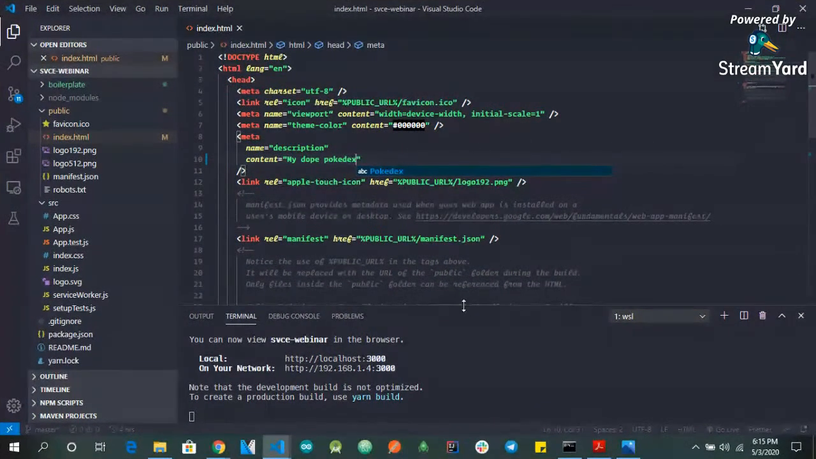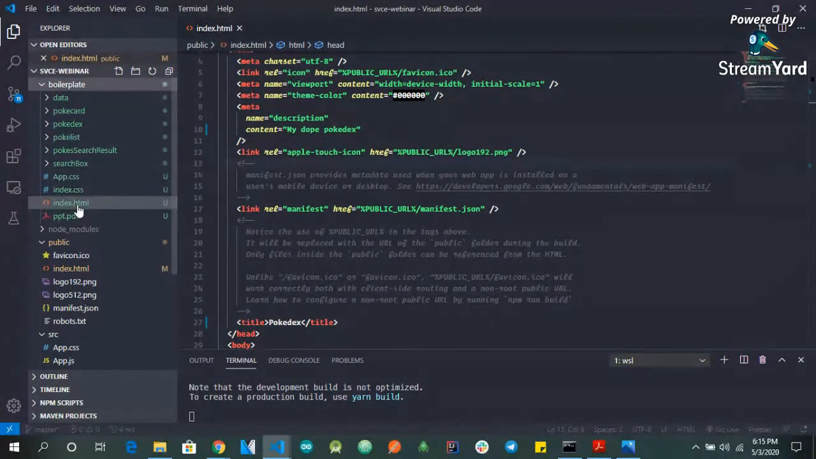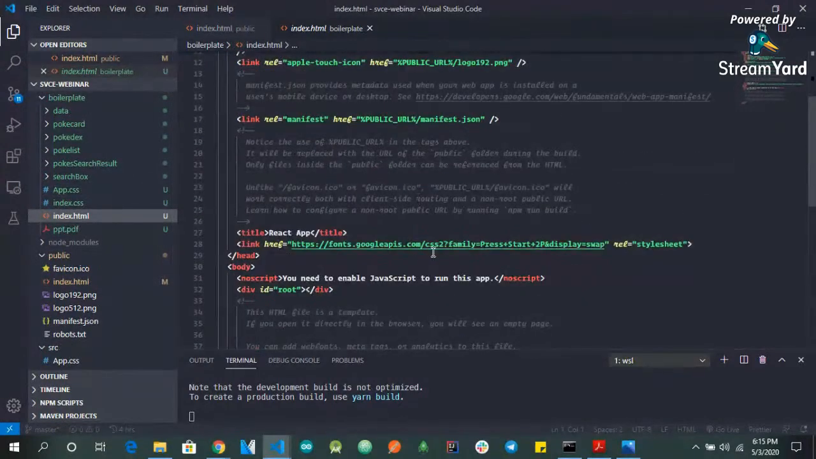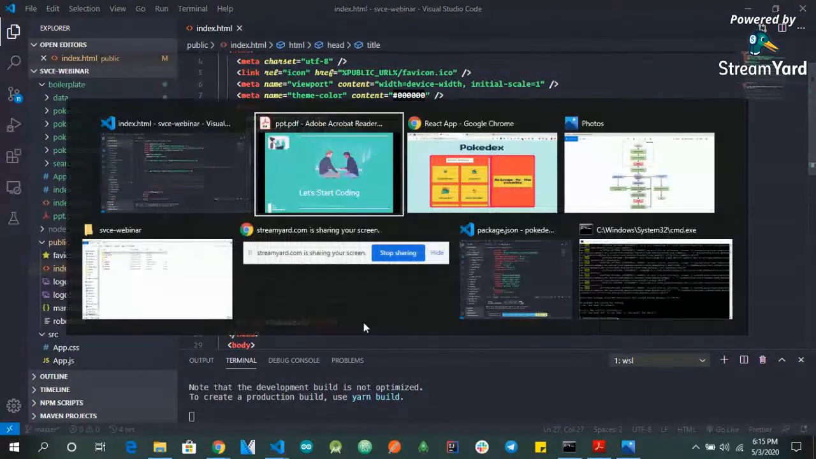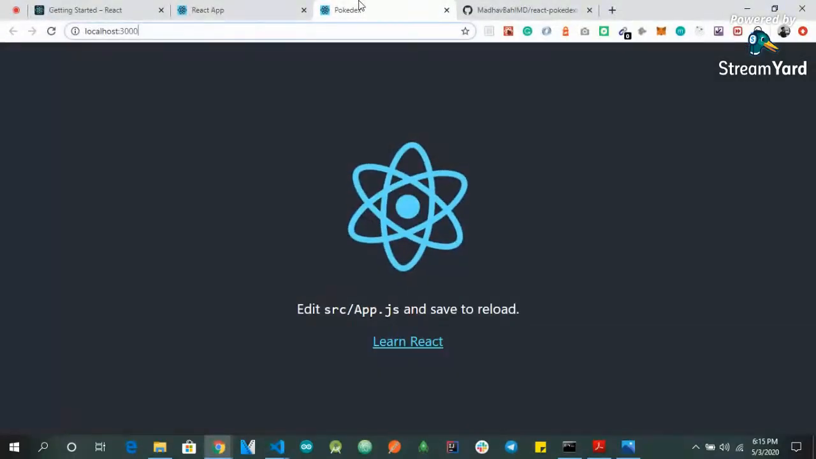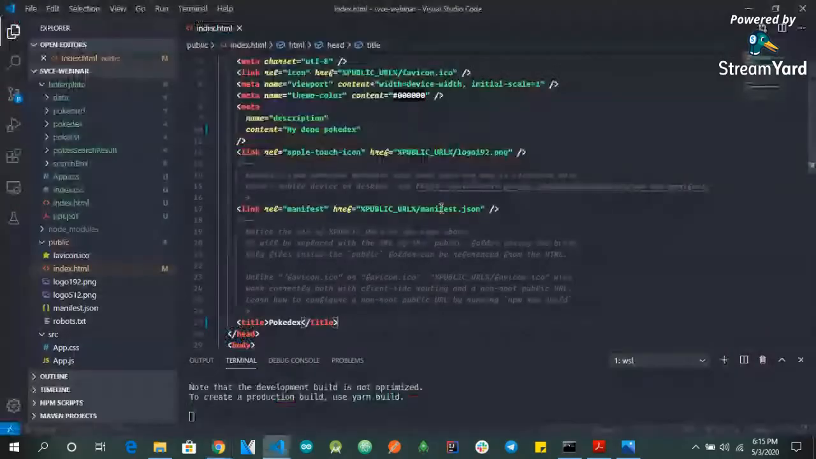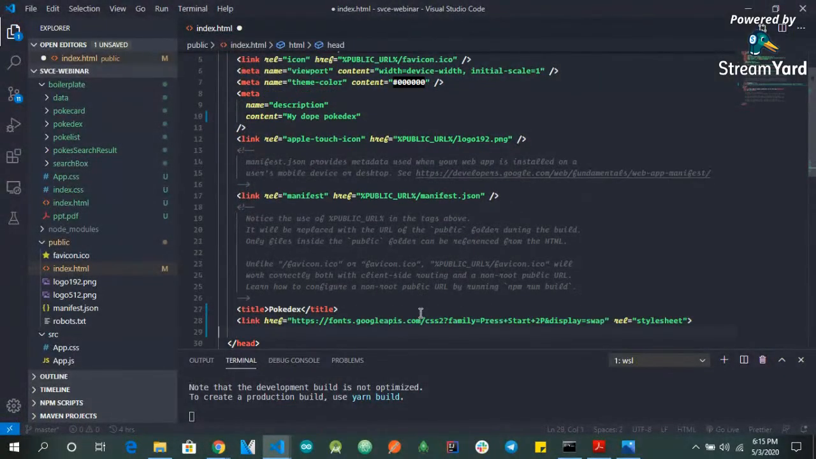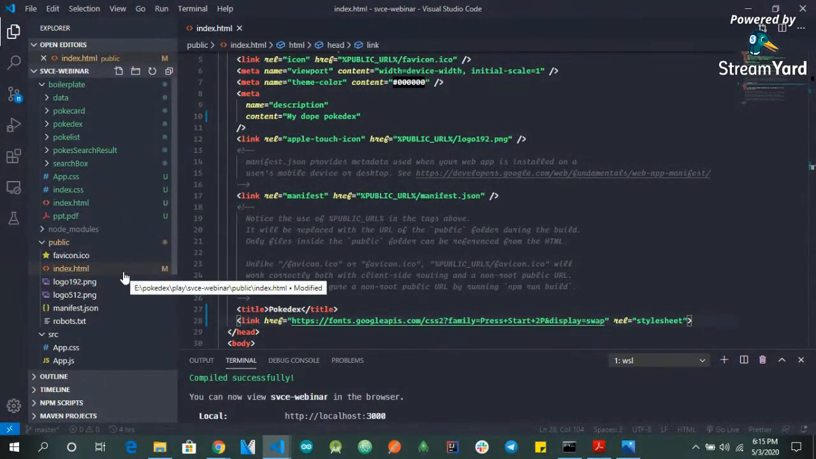All right, and just one last thing, go inside your boilerplate code and index.html and copy this particular line, which is our font. I will be using this Press Start 2P font. Otherwise, it will use this particular font, which is not suiting our application here. So just add this font here. This is basically a Google font, and there's a CDN. You might be aware of what CDN is.